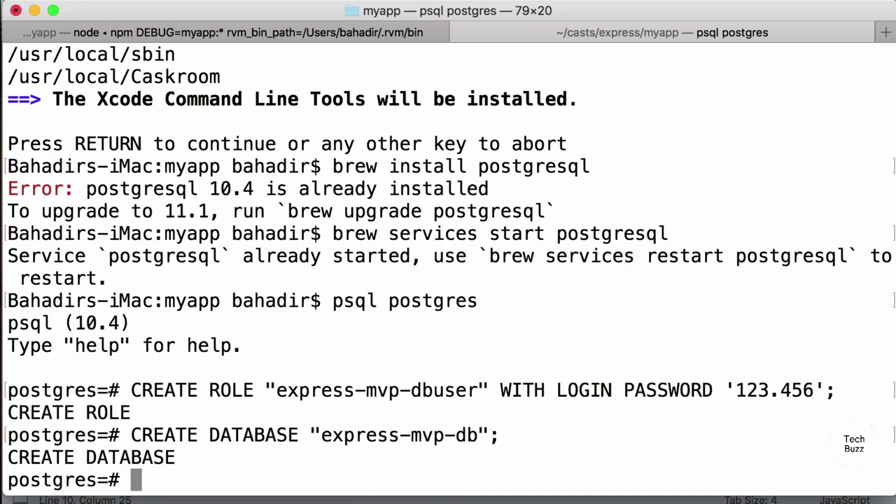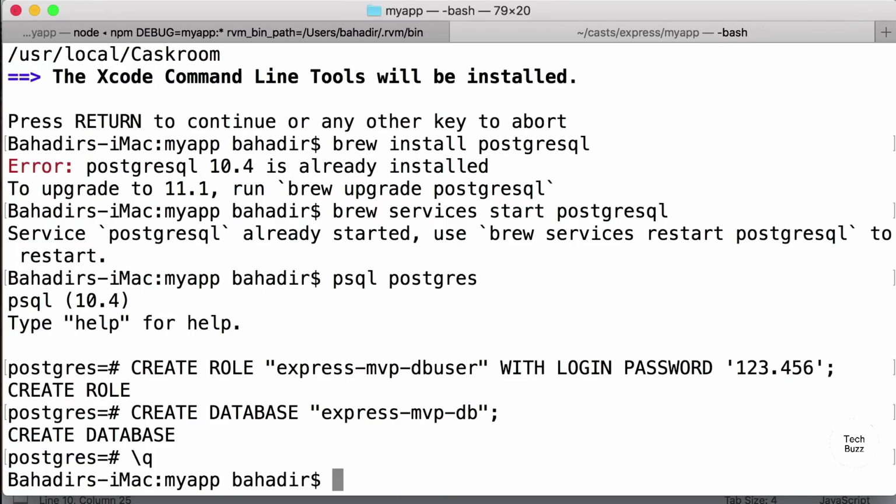In case you want to delete these roles or databases and redo the same commands, you can do that by typing drop database or drop role. So we're now ready with our database. I'm going to quit psql by doing a Control D. We're done with our database setup.